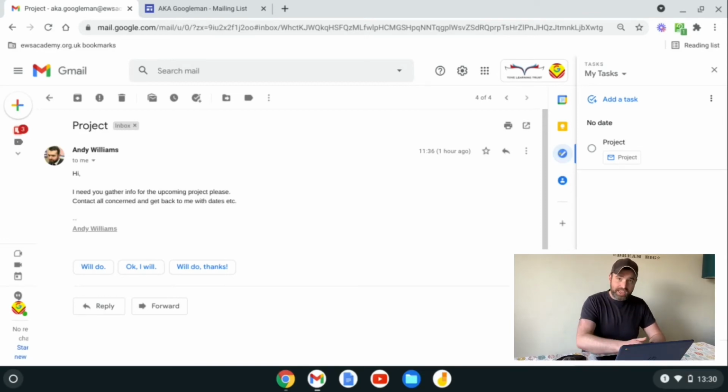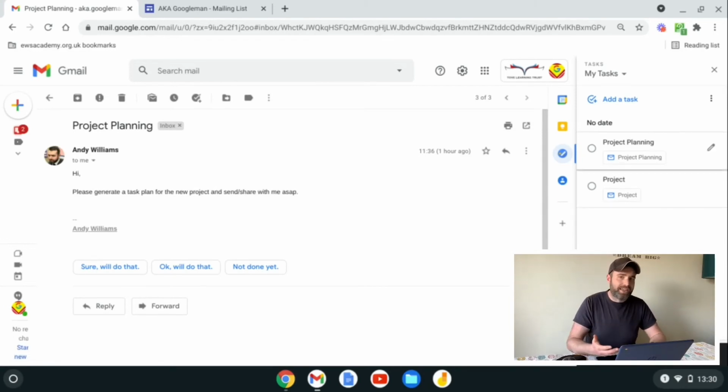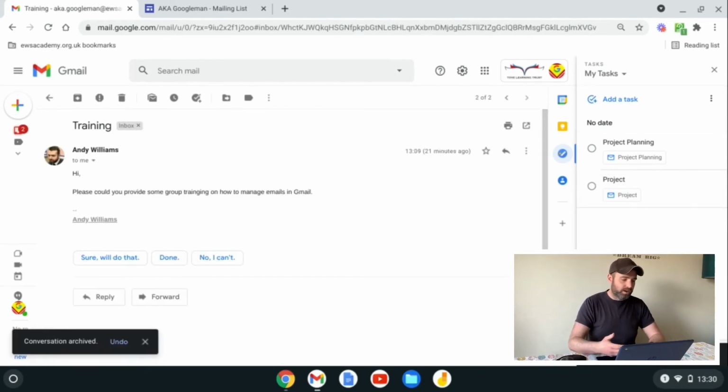Okay, I've sent that email to gather the information. I've added it to my task list. I need to keep it, so I'm going to archive that email. Next up, please generate a task plan for the new project and share with me ASAP. This is just a straight up task. I will add that to my task list. Okay, I will set a date and then I will archive that email.